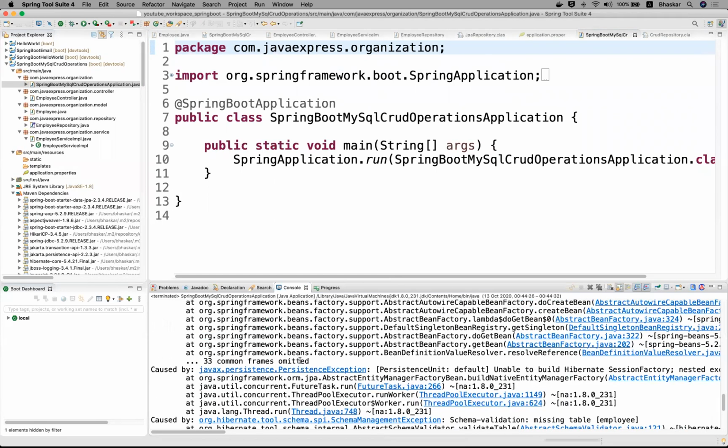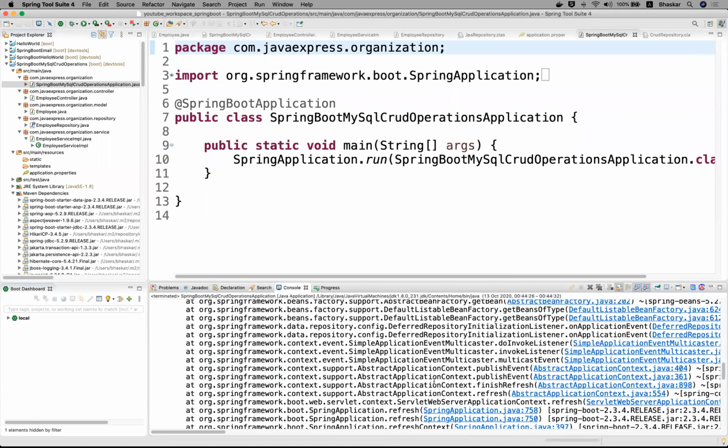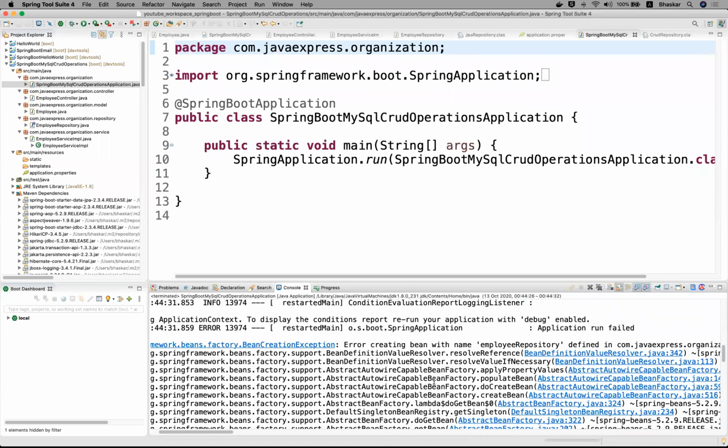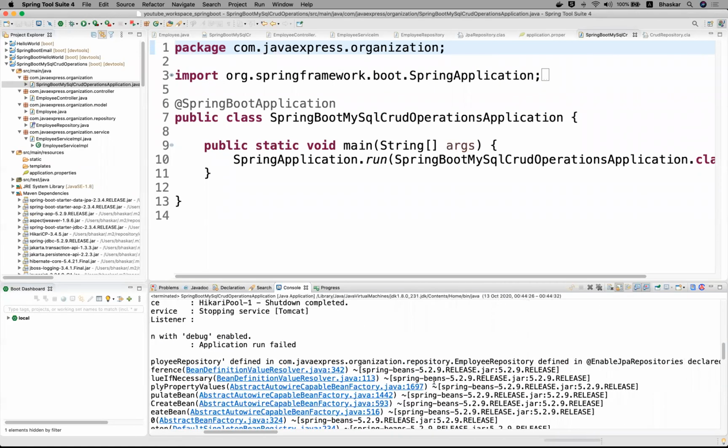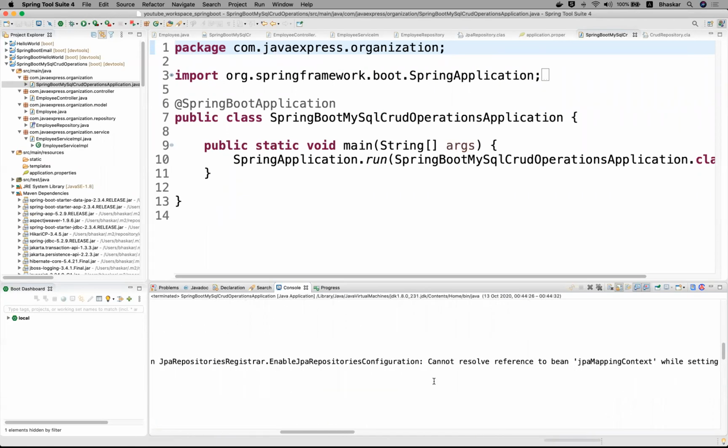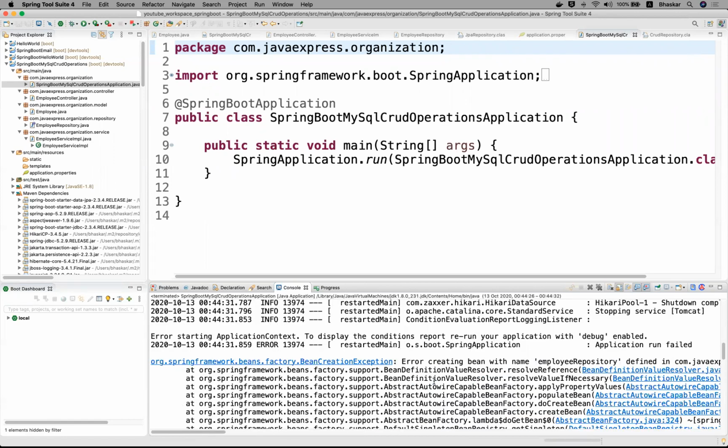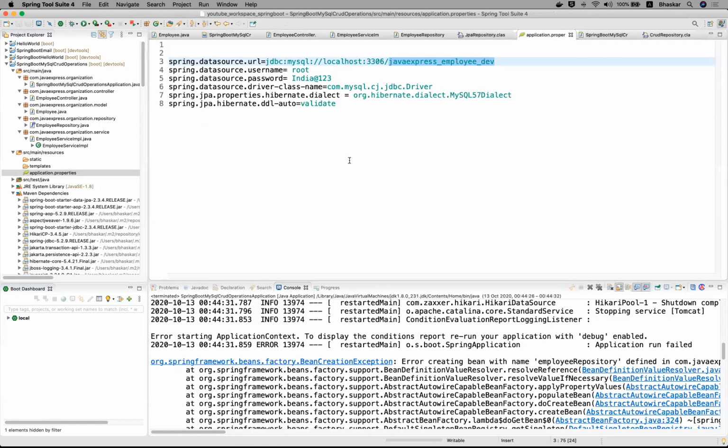Now you can see it is showing some exception. It is saying there is a schema validation error for the table. We'll debug the issue. It is saying mapping context error. First we'll check your properties, whether we missed anything here. No. Why? Because we are using validate, right? If you use validate, it checks whether the table is already available in your database.